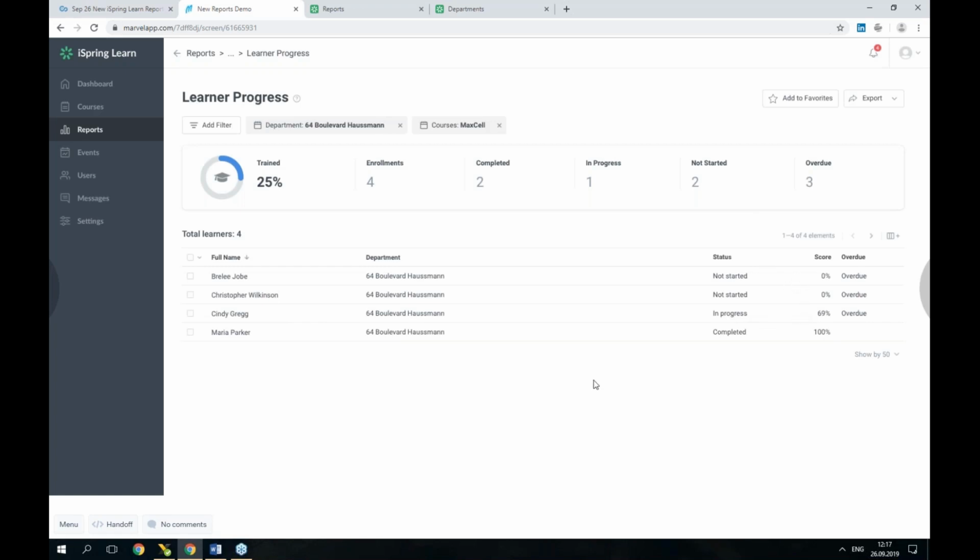Now we need to check the job title of these people since it's hidden. Let's customize the columns in the table. To do that, I will click here and select job title. Now we can see that the column with the job title has appeared in the report. Looks like only the supervisor of this shop completed the course successfully. We will need to contact Maria and let her know that her team is not performing very well.